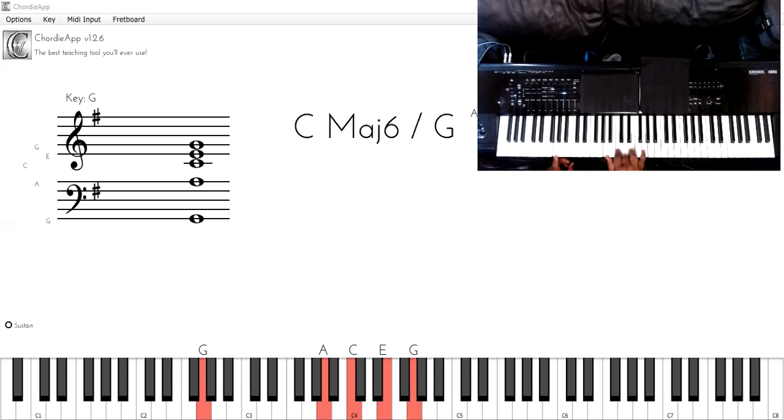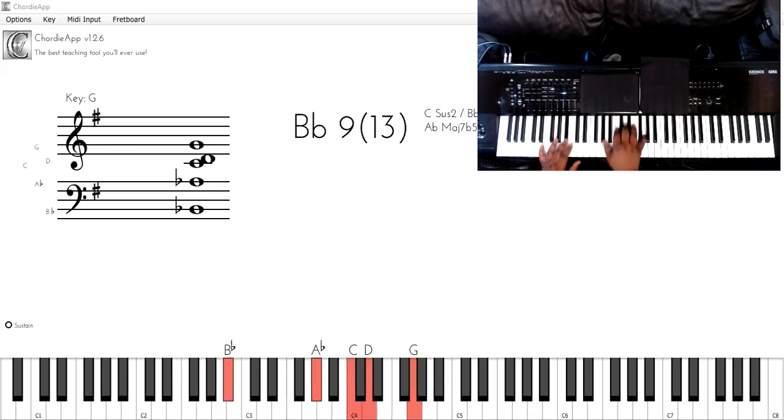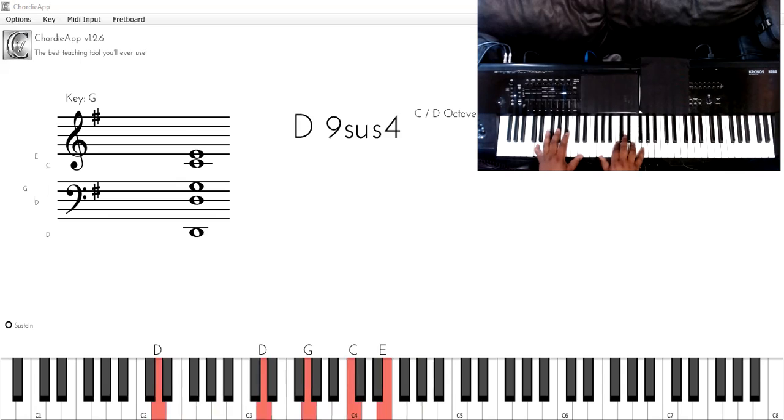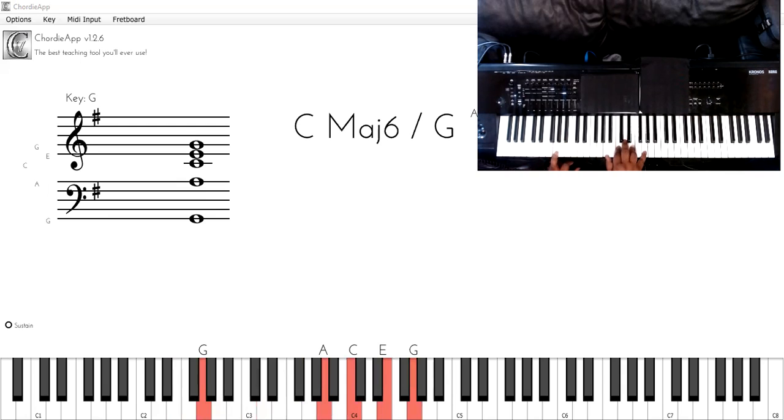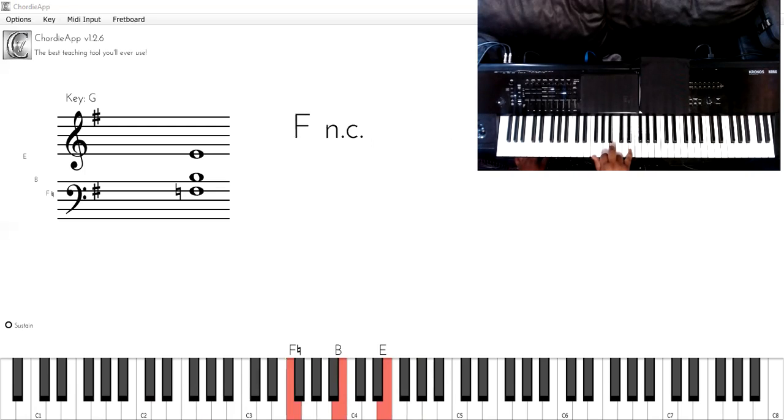Where was I at? So let me see. Right there. Okay, that's where we're at. And then we got this chord. A lot of crazy chords in this, bro. So I'm trying my best. So you got C sharp 7, sharp 9, no fifth. So you got F, F, B, and E in the right. Then you got C sharp in your bass. And then we're back at the top of that. That's the whole turnaround.